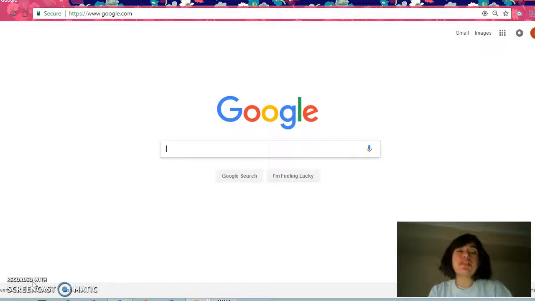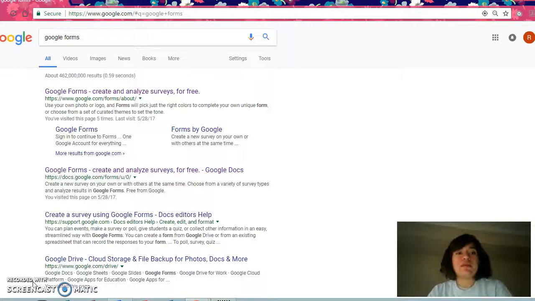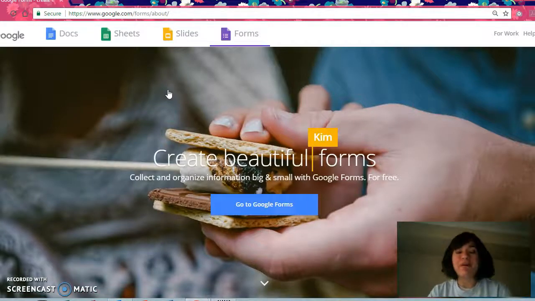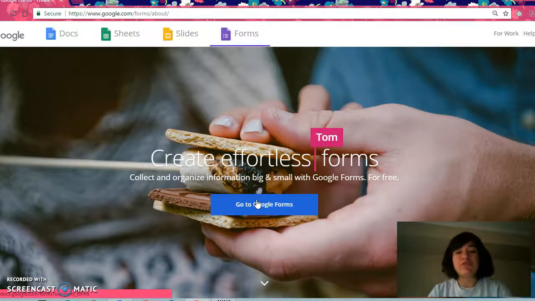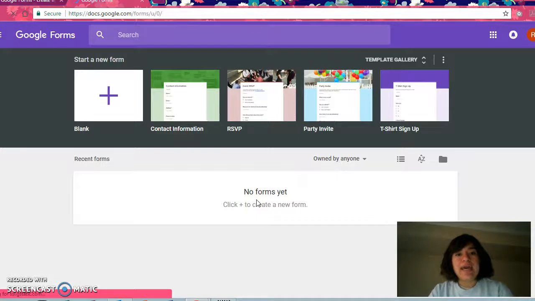So to create a Google Form exam, we will go right into Google, and you will type Google Forms. So Google Forms is going to be your very top link, and you'll click straight on there. And it brings you to their home page. So you'll click the blue box right down here where it says Go to Google Forms. And it takes you to all their different templates that they have.